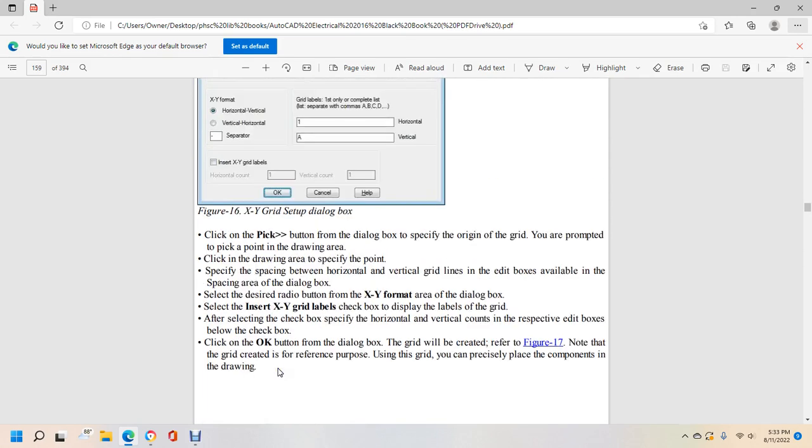Click on the pick button in the dialog box to specify the origin of the grid. You are prompted to pick a point in the drawing area. Click the drawing area to specify the point. Specify the spacing between the horizontal and vertical grid lines. The edit boxes are available in the spacing area of the dialog box. Select the radio button in the XY format area of the dialog box.